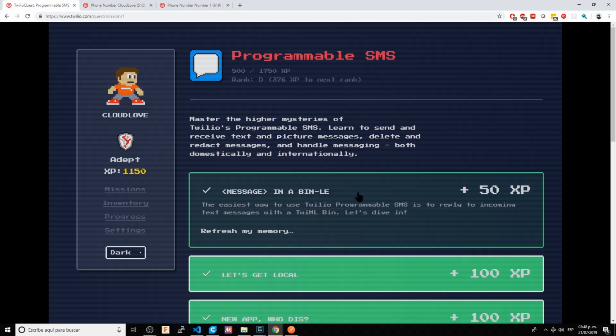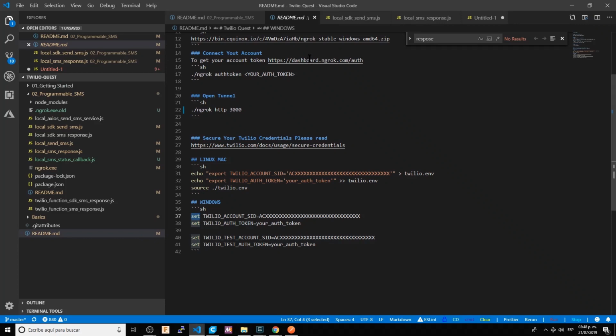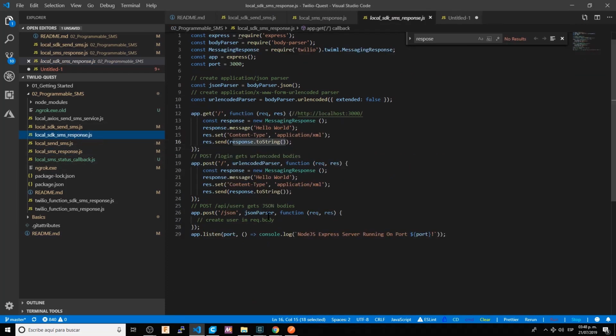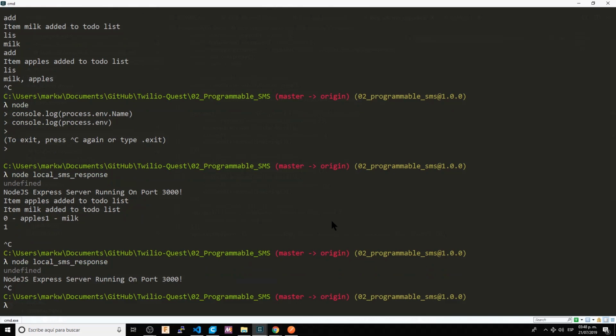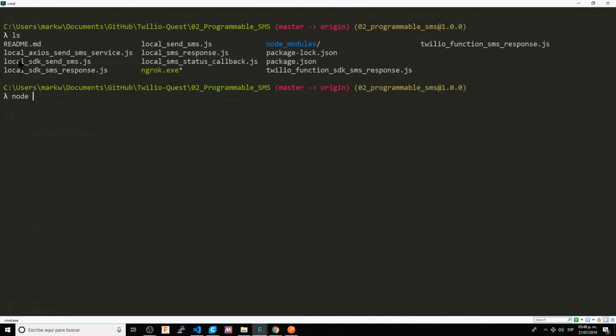Let's start with the first challenge. The first challenge is to respond to an incoming text message with a simple "Hello World?" question mark. We already covered last time how to do an SMS response. For example, this local SMS response, "Hello World." Here I'm using the Twilio SDK. So let me just fire up this server. Clear. Let me just run node local SDK SMS response.